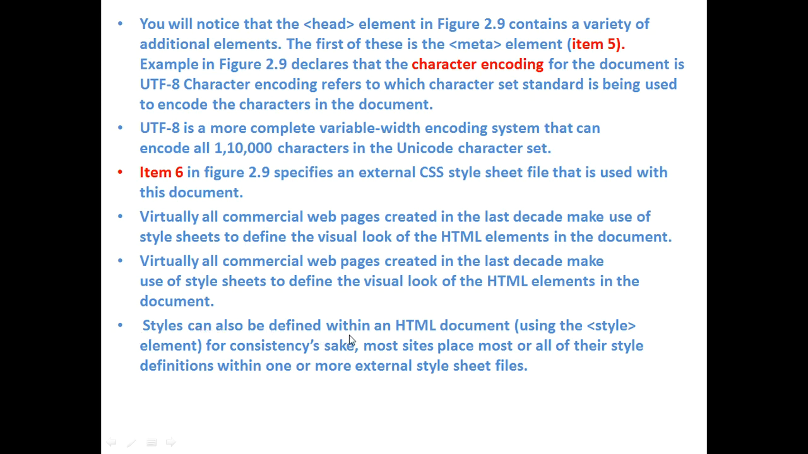Styles can also be defined within an HTML document, in the sense that you are using an external file here. Instead of that, you can include that code within the HTML document. Instead of using the external file, you can use code. You can write the CSS code within the HTML document. That is also possible by using a style tag. Which tag are you using for style? It's a style tag. Clear?